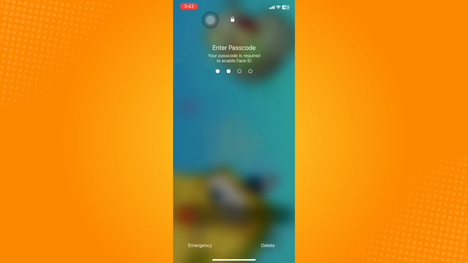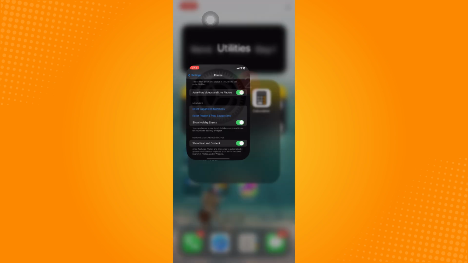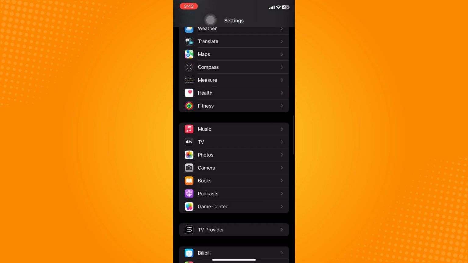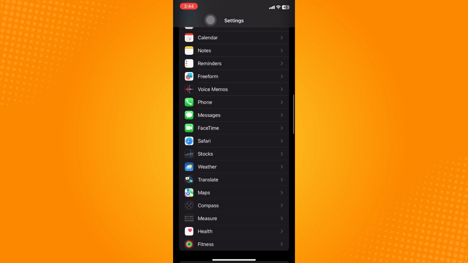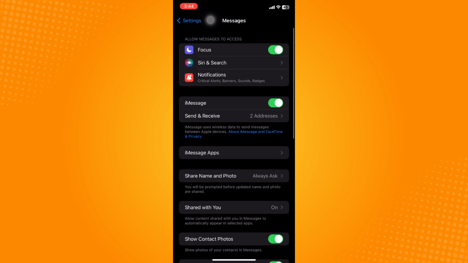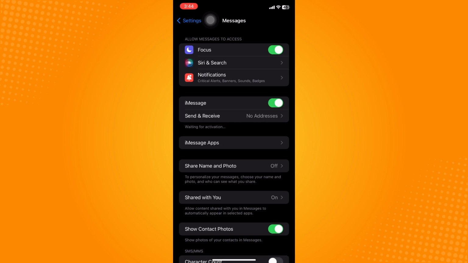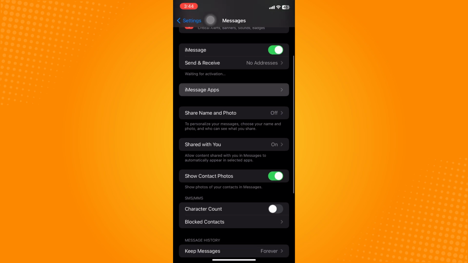Now, if it still doesn't work that way, what you can do next is go to your settings and then go to your messages. As you can see, it's actually under phone and above FaceTime. Tap on messages, and then toggle on the iMessage here, and then here you'll see the iMessage apps.